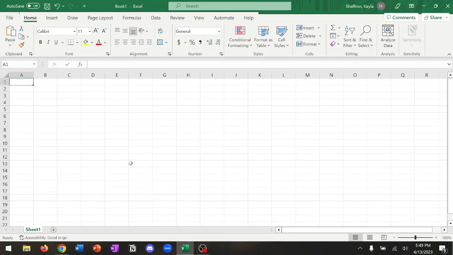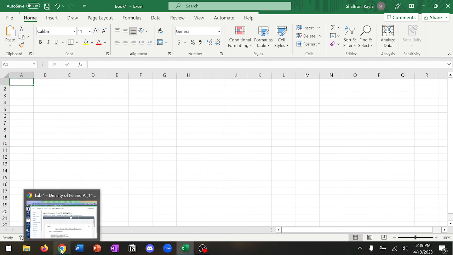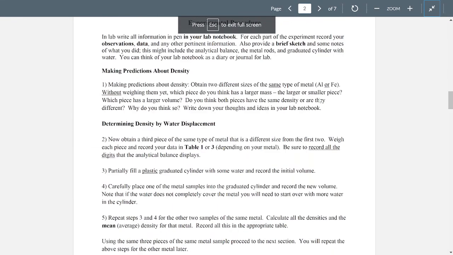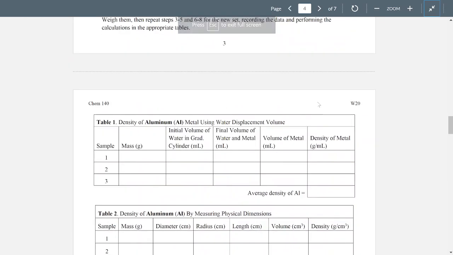In this video, we're going to go over how to do the post lab in Excel. So let's take a look at the first post lab for lab 1, density of iron and aluminum. So let's take a look at our lab handout here. And we'll go down here.